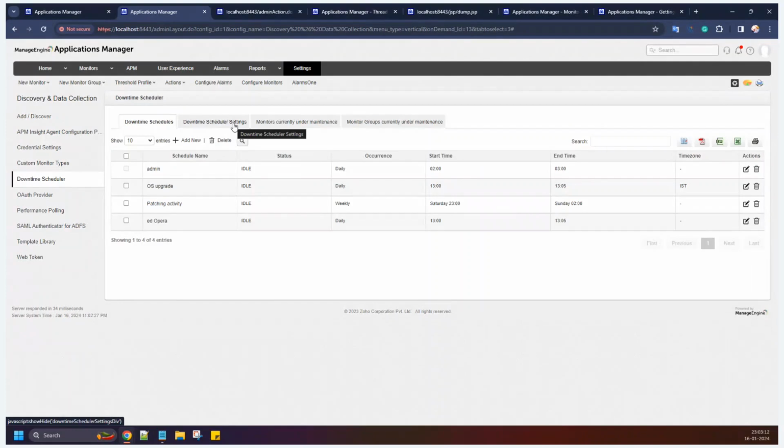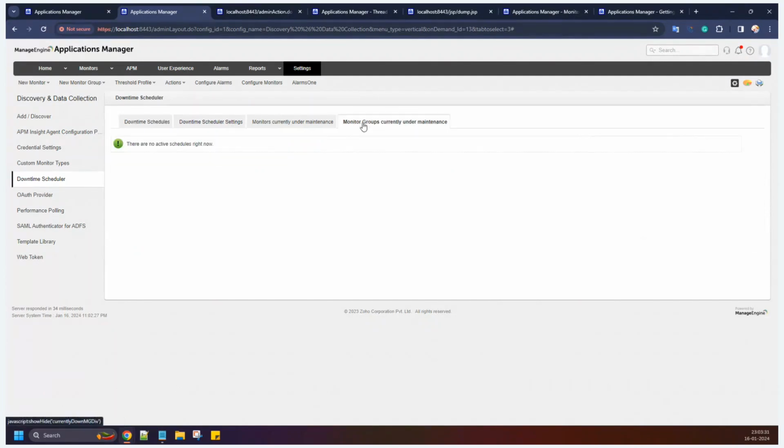And if you plan for any maintenance, or if you schedule the maintenance, you can just select the monitors and the time, so that on that particular given date and time, the scheduled maintenance will automatically occur and the monitors will be added to that. So in case you are adding the monitor group, all those details will be shown here. For the individual monitors, it will be viewed under the monitors currently under maintenance.